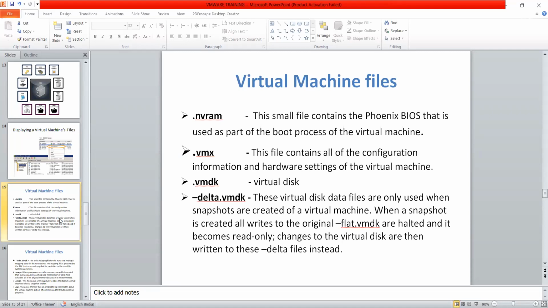That is taken care of by the .nvram file. The .nvram file is used to perform BIOS-related operations from the virtual machine. Whatever things we are able to perform in a physical machine, we are able to perform in the virtual machine also. But here, in the virtual machine, we have files, and those files perform the respective tasks. That is called .nvram. It contains the BIOS that is used as part of the reboot process.